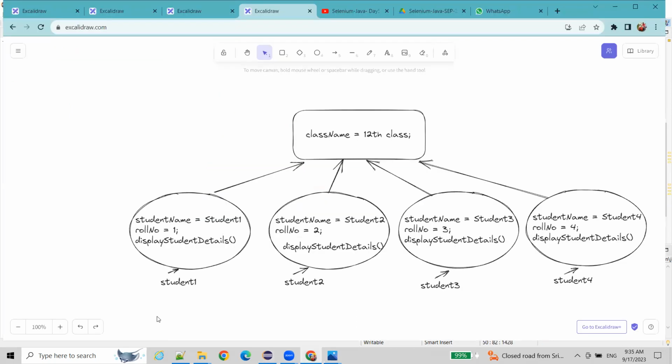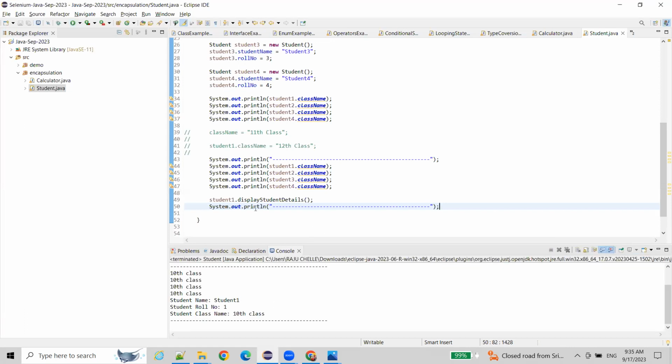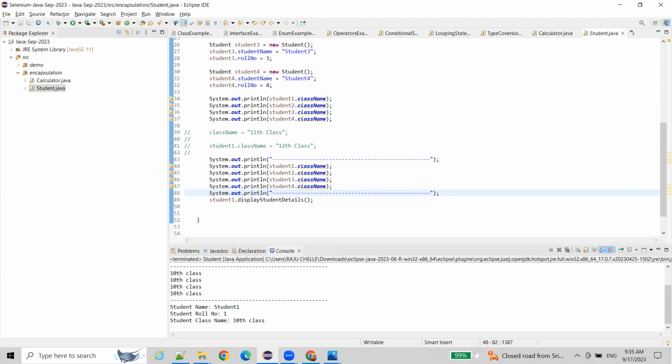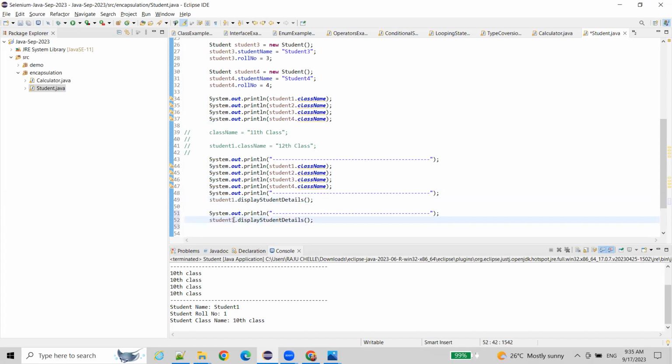because it is available in student.display. Each can access these details. It cannot access other student two details with this method, because it is available in this particular memory location. So if I run it, see, student one details are displayed. Okay, I want to display student two. So simply you can use student two, but the method is same.